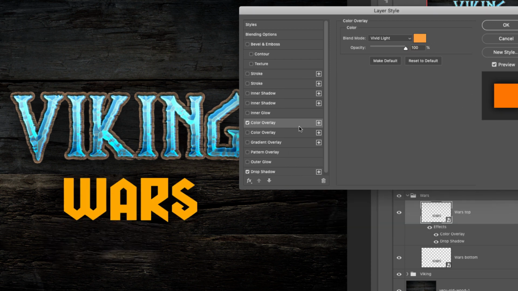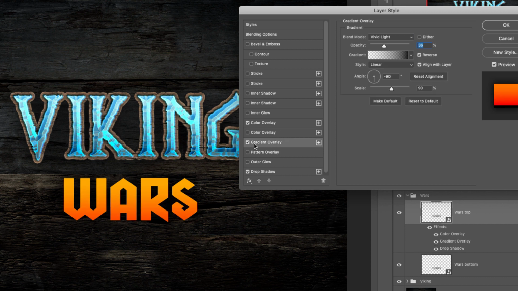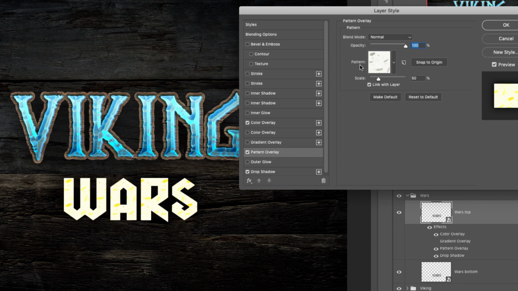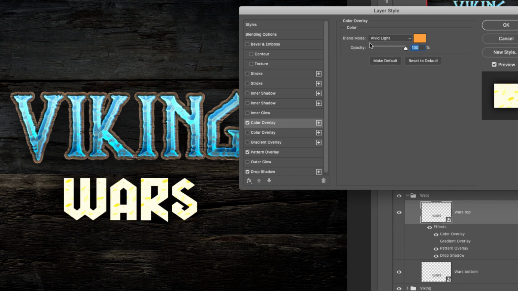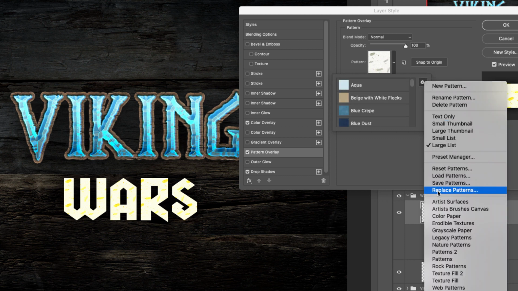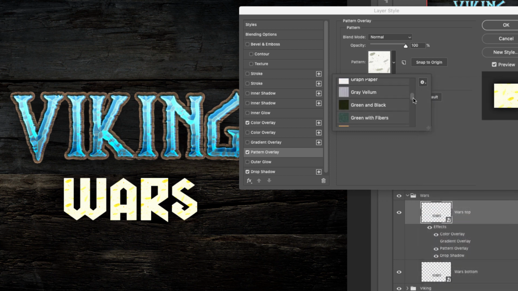And then I have a pattern overlay. Now, if you have the color overlay on normal, the pattern overlay will not be visible. So that's why I had to use a blend mode here. Otherwise, the pattern overlay will not show through because the color overlay is going to hide it. And I just used this pattern, which you can see here. By the way, this list is the color paper, and I used this one over here that says leaf.